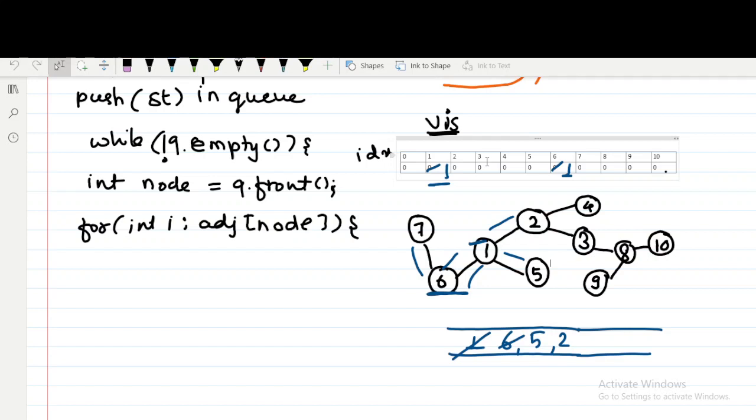Then we have 7, which has visited value 0. That means 7 has not yet been visited. So what we can do is simply push 7 after 2. Correct. Then 6, traversal of 6 is over, gone. Then again pop the front of the queue, which is 5.